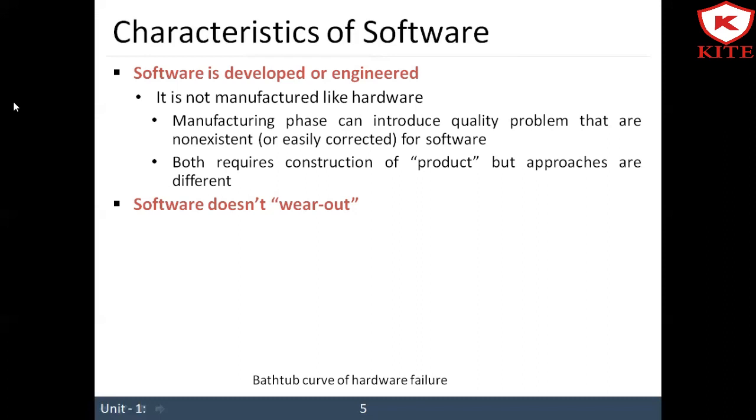As time passes, however, the failure rate rises again in hardware part. Hardware suffers from the cumulative effects of dust, vibration, abuse, temperature extremes, and many other environmental maladies. Stated simply, the hardware begins to wear out. But software is not susceptible to the environmental maladies that cause hardware to wear out.